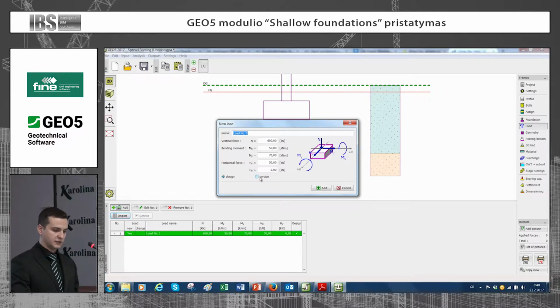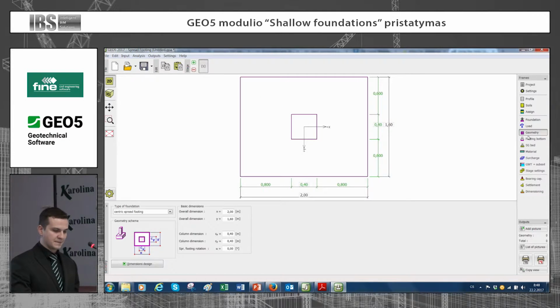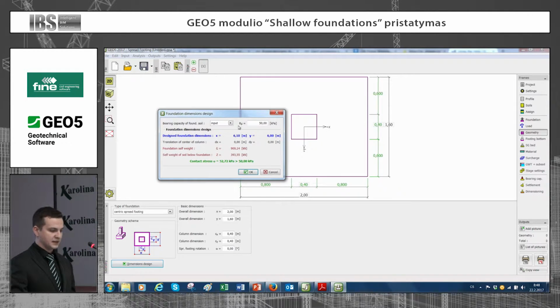For calculation of settlement we need service load too. So just click service, and you can change these load values, or just click add, and we have a service load. Also, you can see what type of design you have. It is design or not, just check the last row in this table. So the next part is geometry. Now you can choose your own width or length of this spread footing, or just click dimension. And this is very easy.